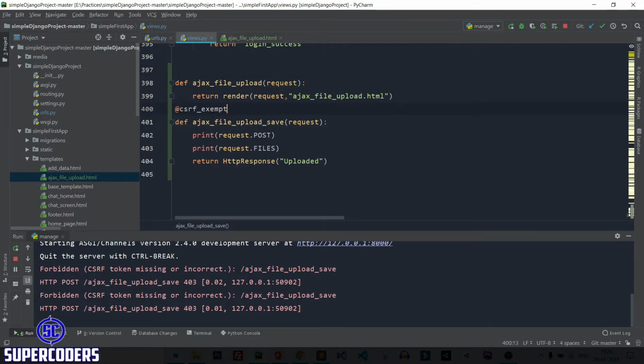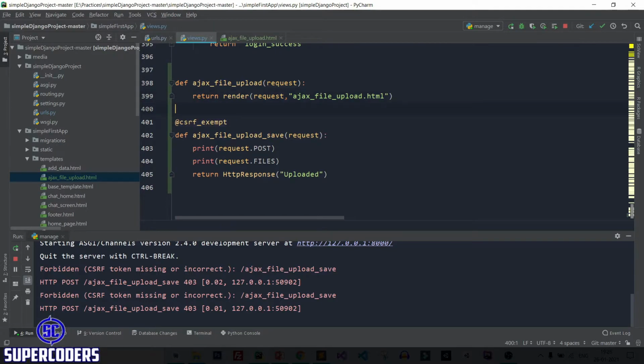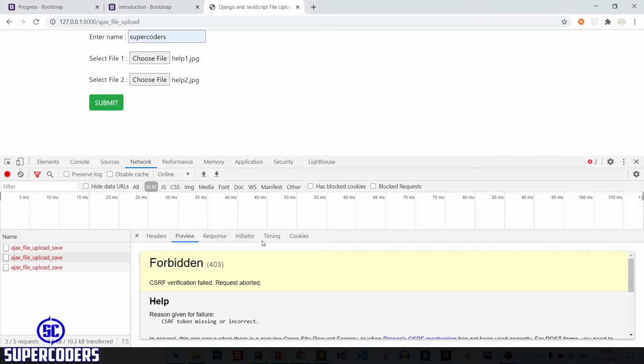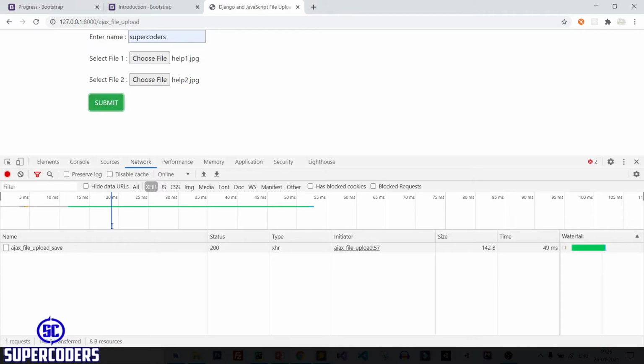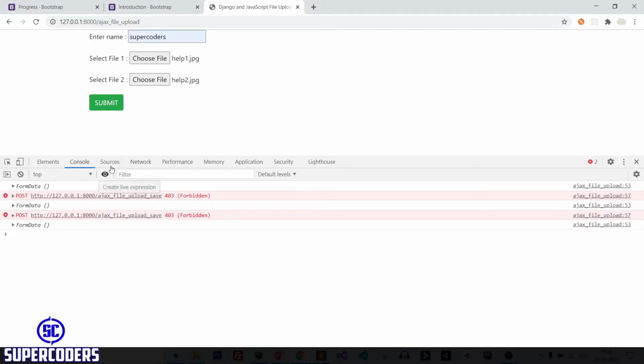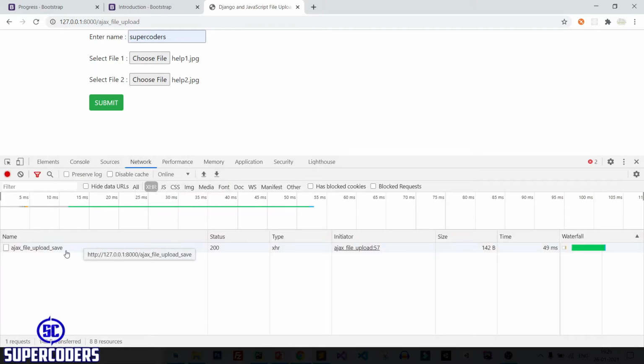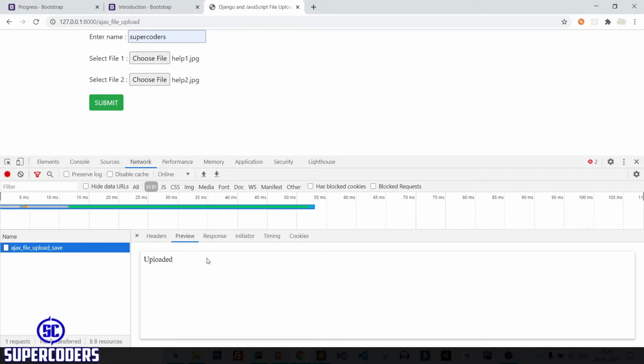It should be here in post method. Save it. Let's clear it. Again click on submit, and you see here console, this time nothing error. Click on network tab, you can see uploaded response which I am sending from server.